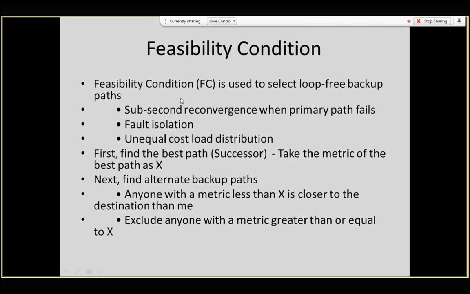The feasible condition is used to select a loop-free backup path for subsequent reconvergence when the primary path fails. You can consider it a backup path. When the primary path fails, the second backup path is placed immediately, without checking anything, without speaking to the neighbor, without asking whether it's available or not. This is fault isolation. It also helps in unequal cost load distribution. This is another feature which no other routing protocols provide.